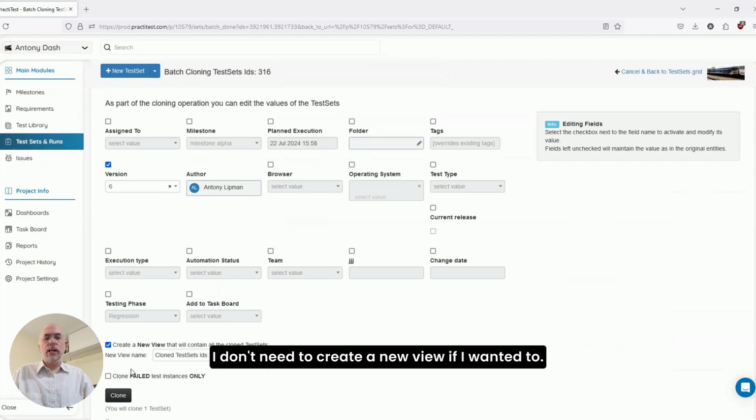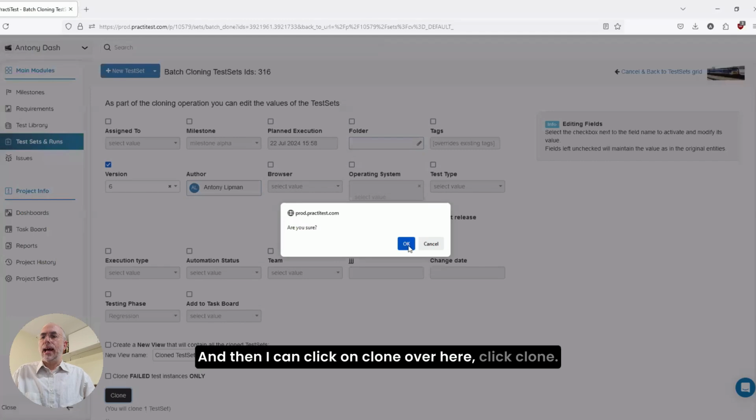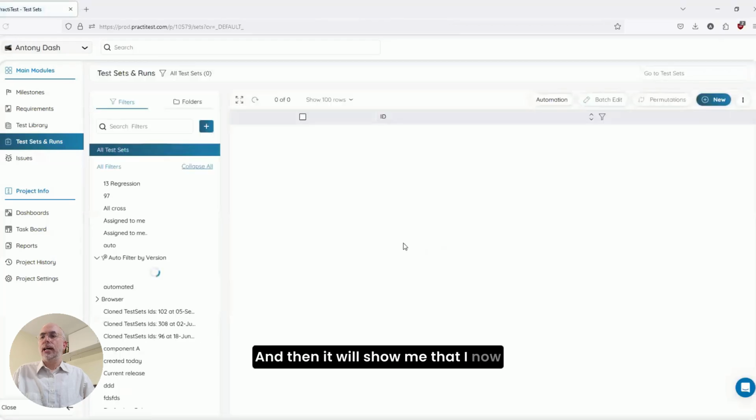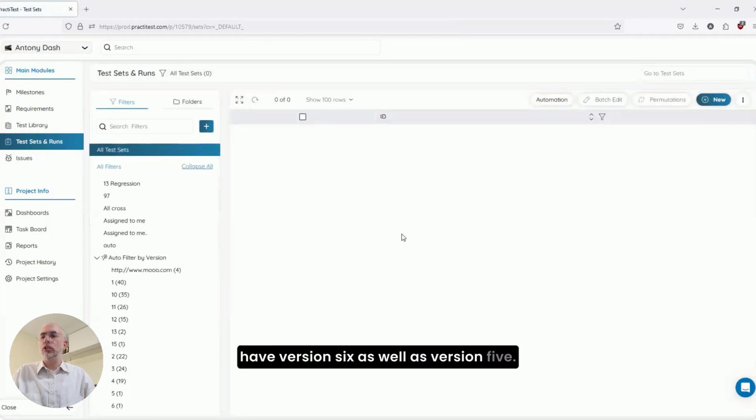If I wanted to, I could also choose to clone only the failed instances, which is great if you're doing a retest, but if you're going to do a general regression suite, this is not useful. And then I can click on Clone over here, click Clone, OK, are you sure? Yes. And then it will show me that I now have version 6 as well as version 5.